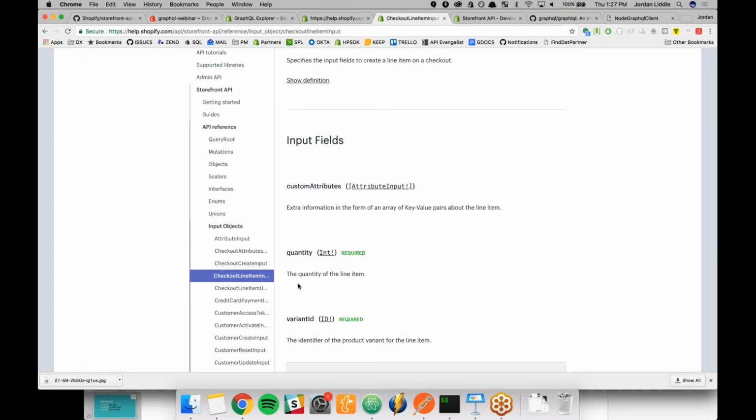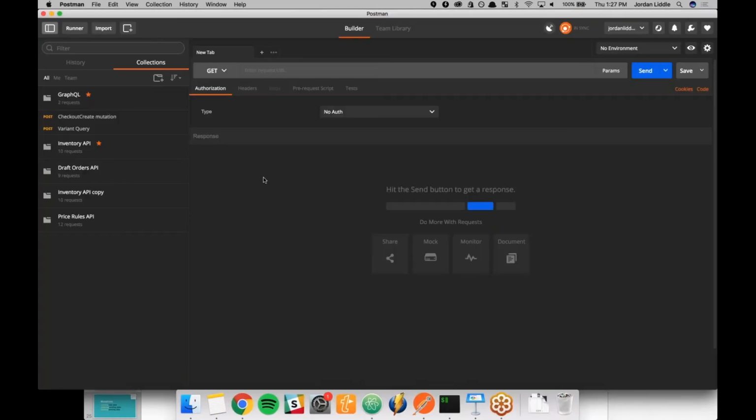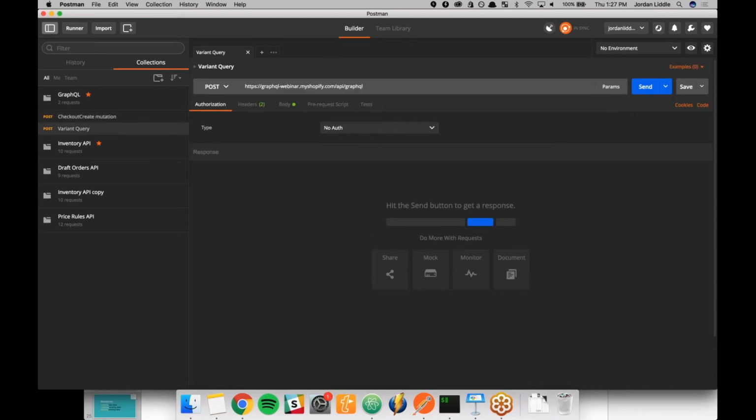All right, so we've done this before. We've written a basic GraphQL query to get some desired data from a shop. So let's use my test shop again to grab a product variant ID to then use in the checkout create mutation. I actually have these requests pre-populated here for brevity. Let's just go to the variant query. So we'll go through some of the details of this request here.